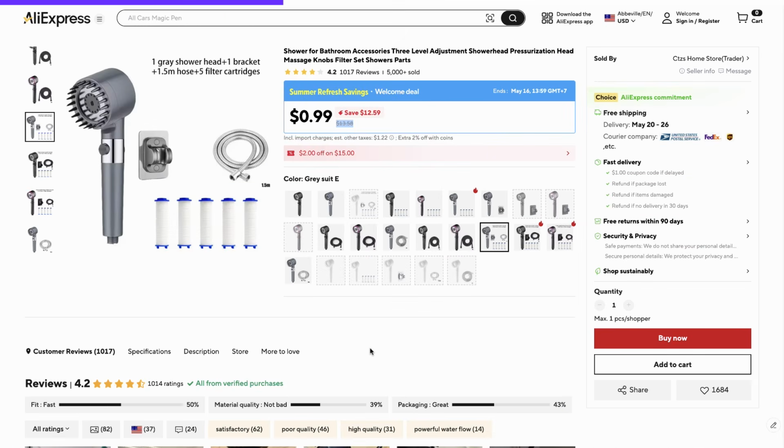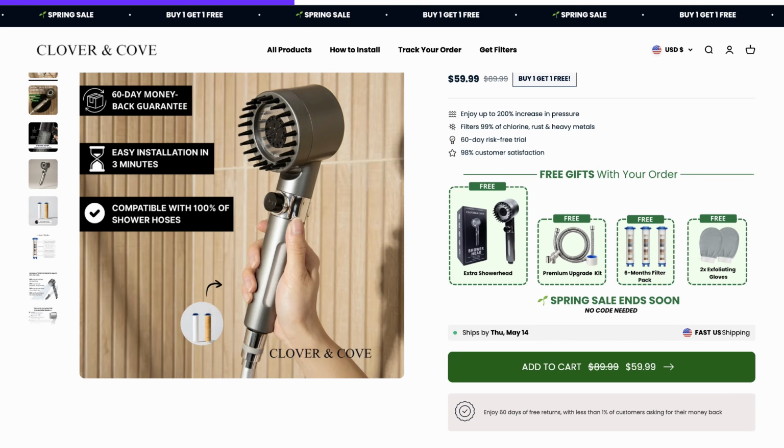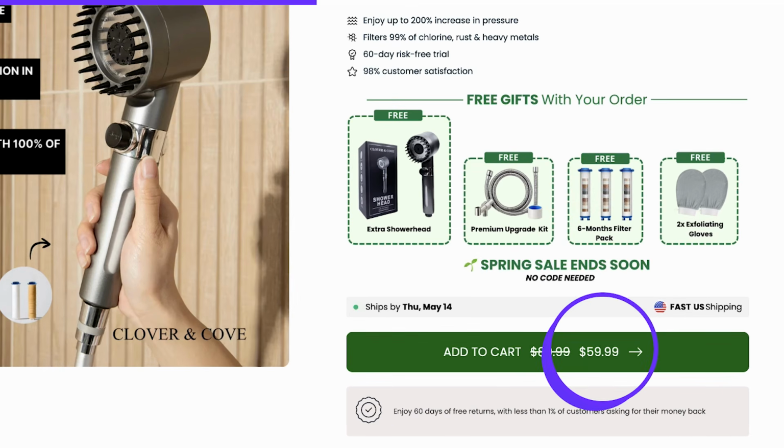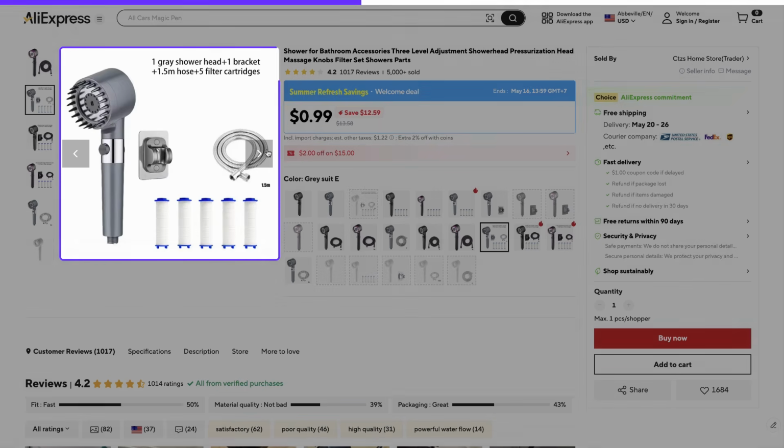$13.58 without any discounts. Meanwhile, the same product with the same accessories is being sold for $59.99 in a dropshipping store that is already successfully selling it. I also noticed that the store offers only 3 filters while we found an option with 5 filters. That means we can match and even improve their offer, giving customers better value based on what's already proven to work. Now let's talk numbers.